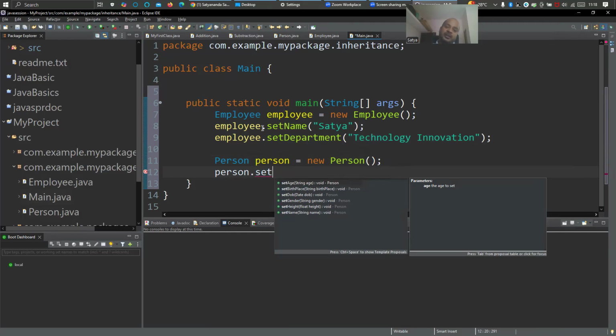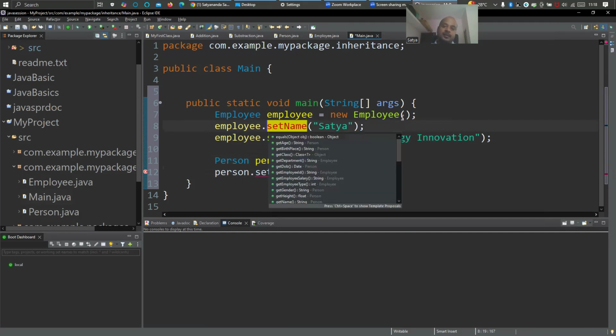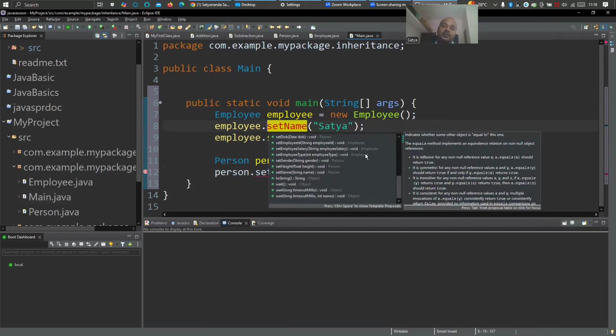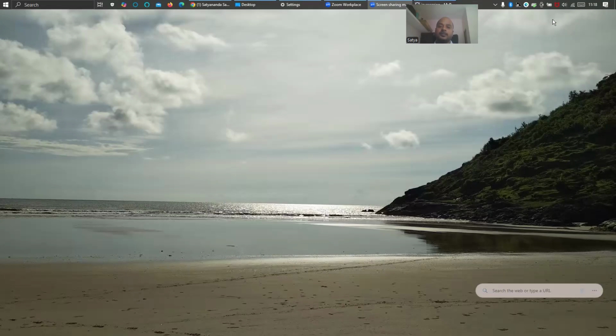But if I go to employee, see, all parameters are visible that are present inside the Employee as well as the Person: setAge, setBirthplace, setDepartment, setDOB, setEmployeeID, setEmployeeSalary, setEmployeeType, setGender, setHeight, setName. All these parameters are available inside Employee as well as inside Person. So all the parameters are visible, right?